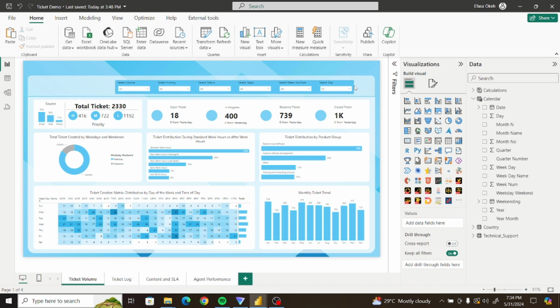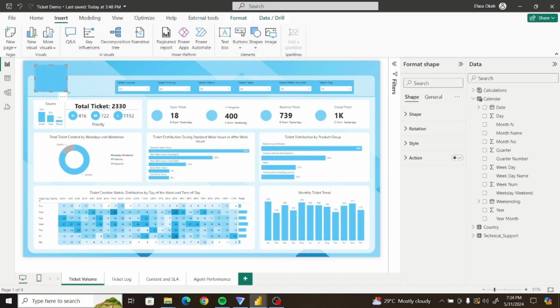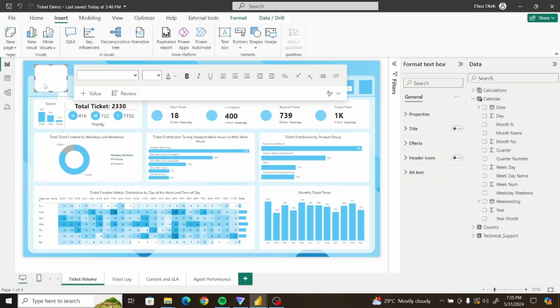So one thing I'll also do is create another rectangle, come to insert, another rectangle and just reduce the size. I'll bring that here. Great. So we have our slicers already. We also need a text box to bring our technical support. So this will be technical support.